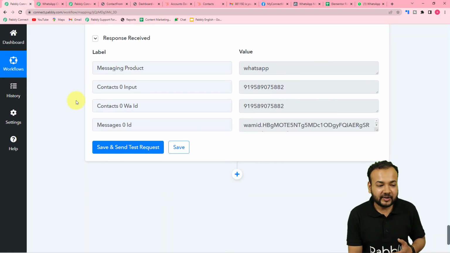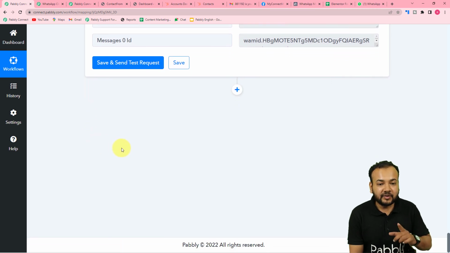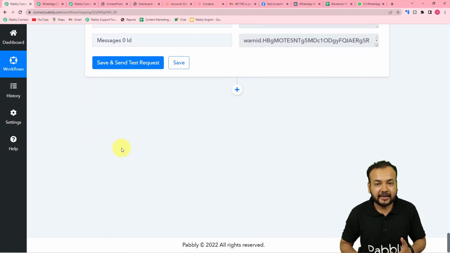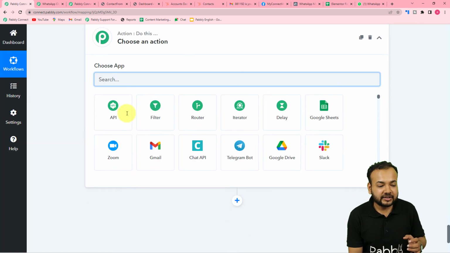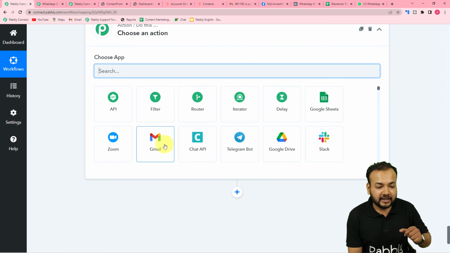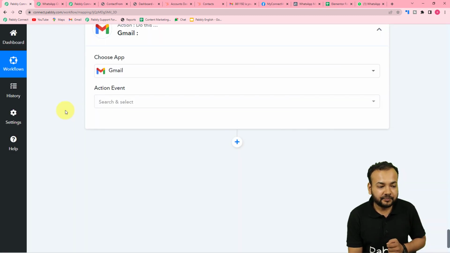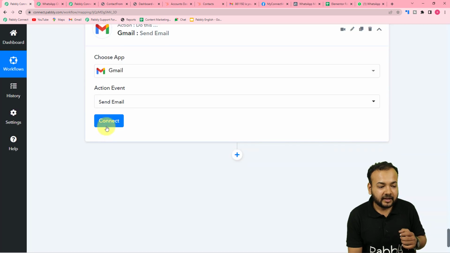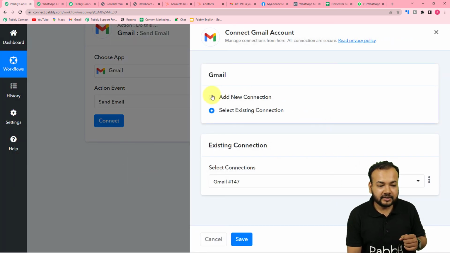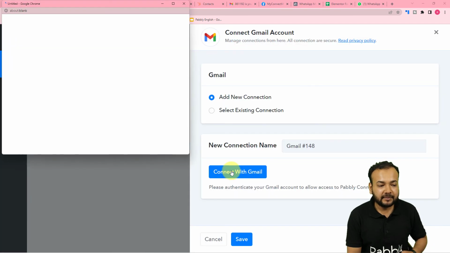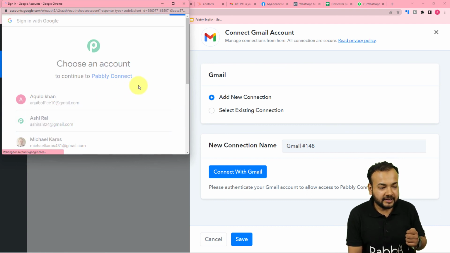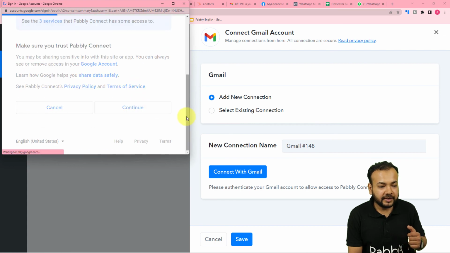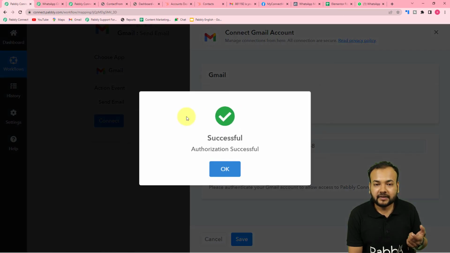So we are done setting up this automation, and if you want to send an email also to this same lead, you can just use this action step. Just click on this plus icon, and from this action step, if you want to send an email via Gmail, you can select the Gmail application from here, and the action event would be send email, and then click on connect. From here select add new connection, then click on connect with Gmail, and choose the Gmail account by which you want to send that email. So I'm selecting this. All right, then click on continue, and that's how you'll be connected with Gmail.